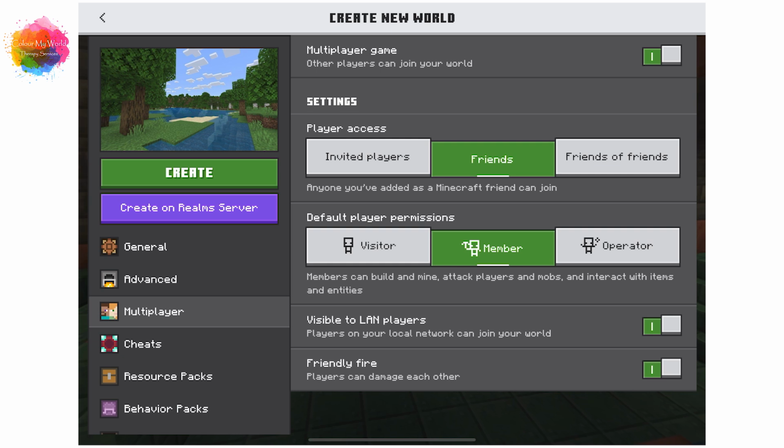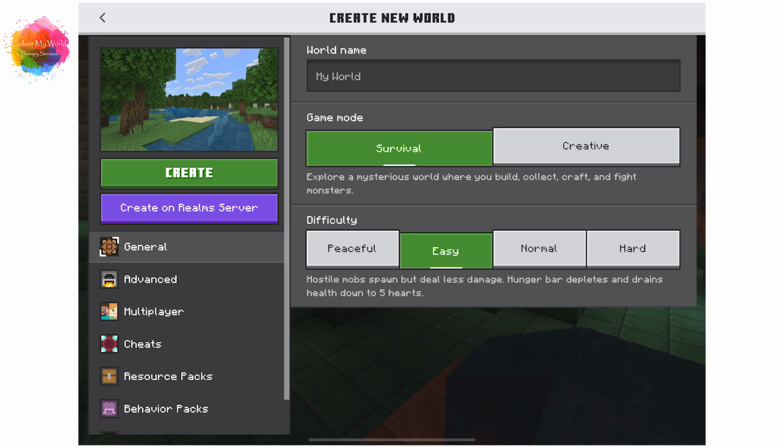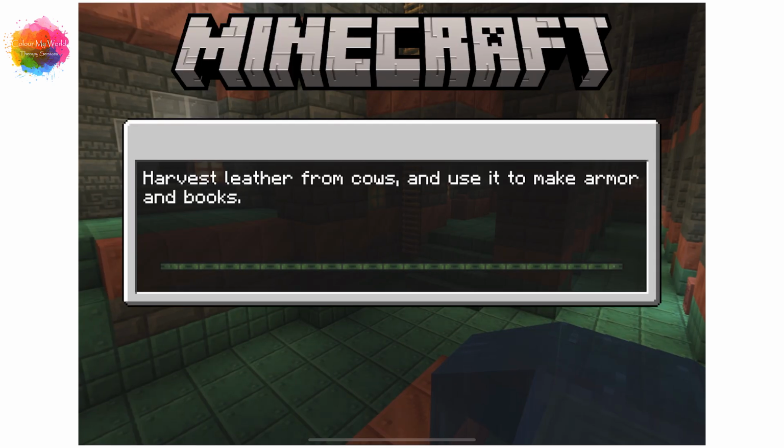If it's just member, that means they're just in normal survival mode. They don't have access to commands or creative unless you make them. And the visitor, they can't do anything. They just walk around and that's pretty much it. But I assume if this is a survival world, you just go member. But if we're not doing that, we can just click create.